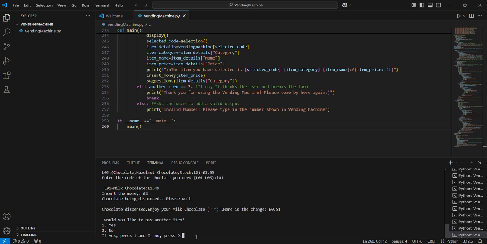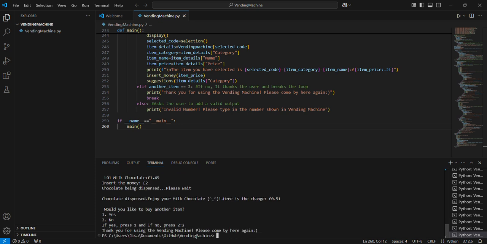If I press yes, it would go all over the code again. But if I press no, it would stop. I'm going to choose no for now because I don't want to repeat the entire function again. So I'll be choosing 2. You see it says thank you for using the vending machine, please come by again. So yeah, this is my code and I hope you enjoy it.